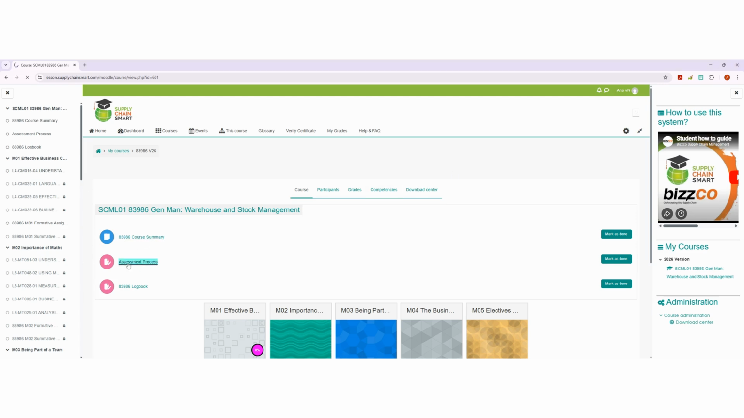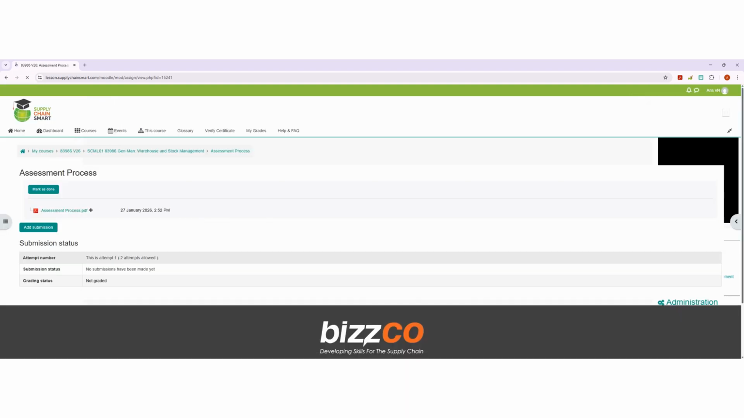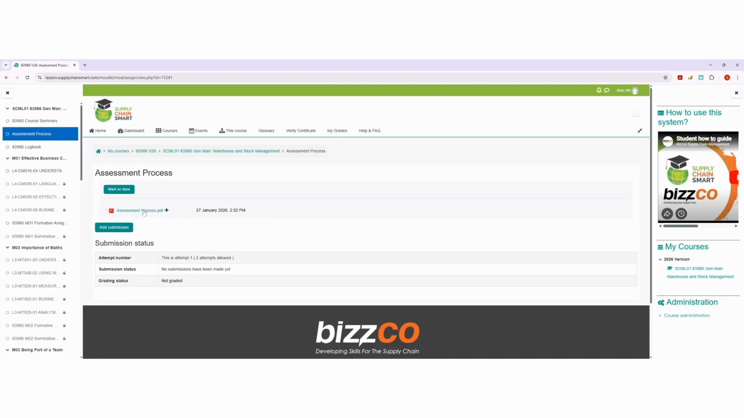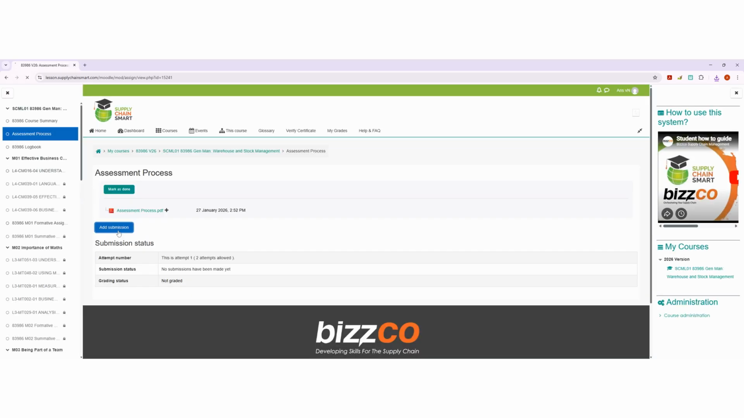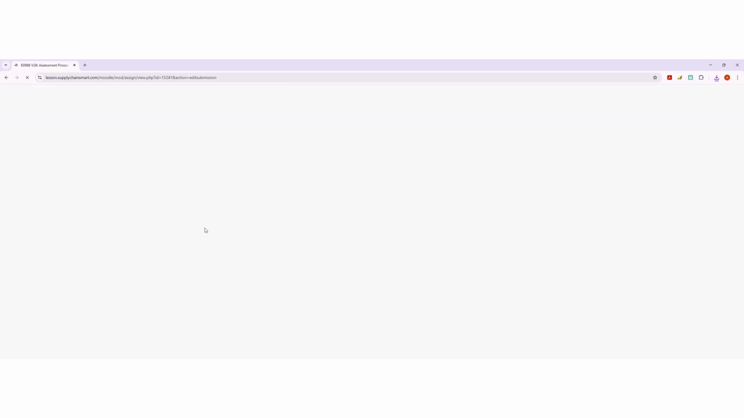Next, you will need to download and complete the assessment process document. You click on the document name, and it will download to your computer. After completing the document, you save it as a PDF and upload it back to the system in the same place. You click on the Add Submission button.